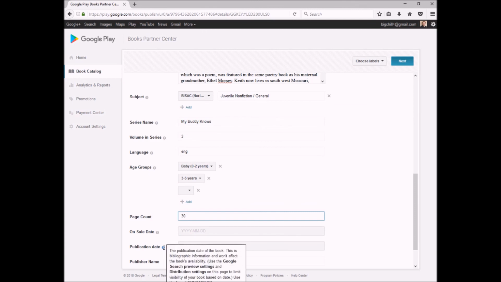Publication date, this is if this is a different edition, like a second edition, third edition, then you're going to put the publication date of the original. This is actually the first edition, so I'm going to leave that blank as well, and I'm going to click next.